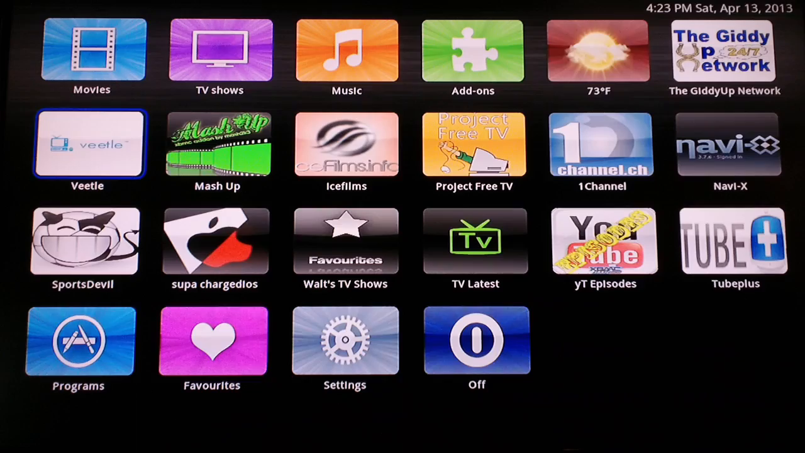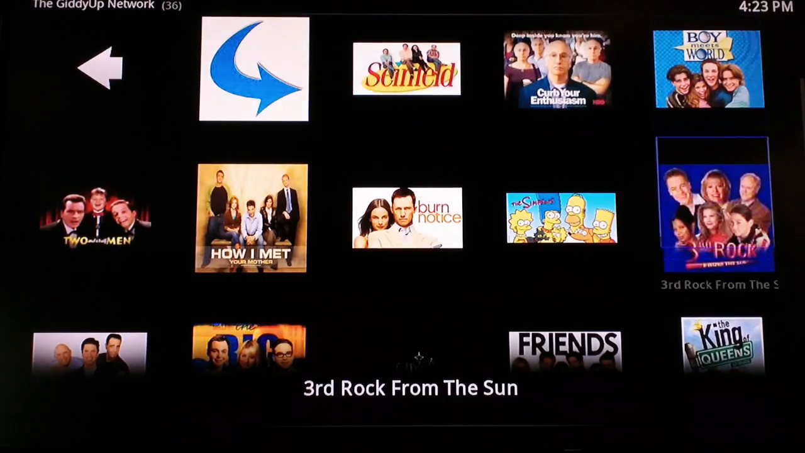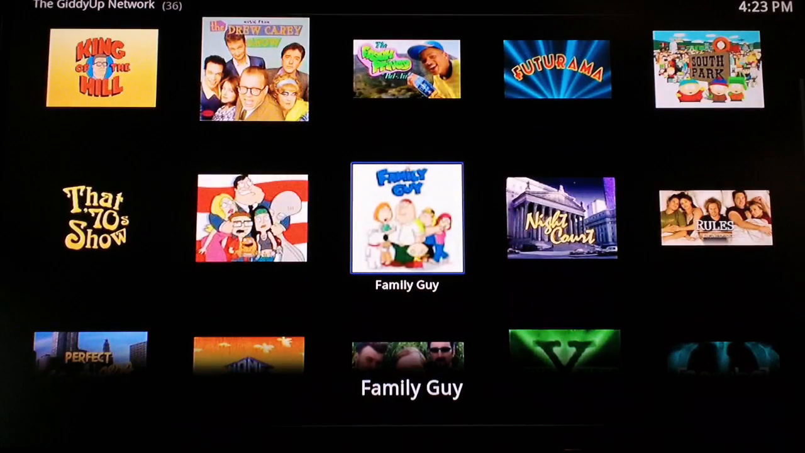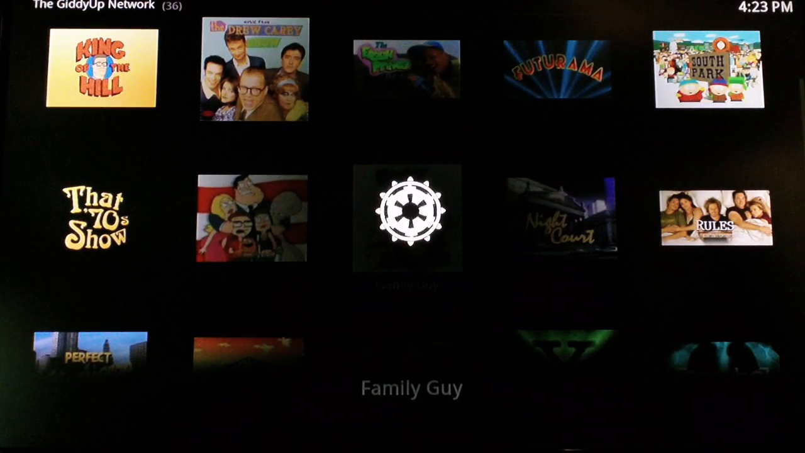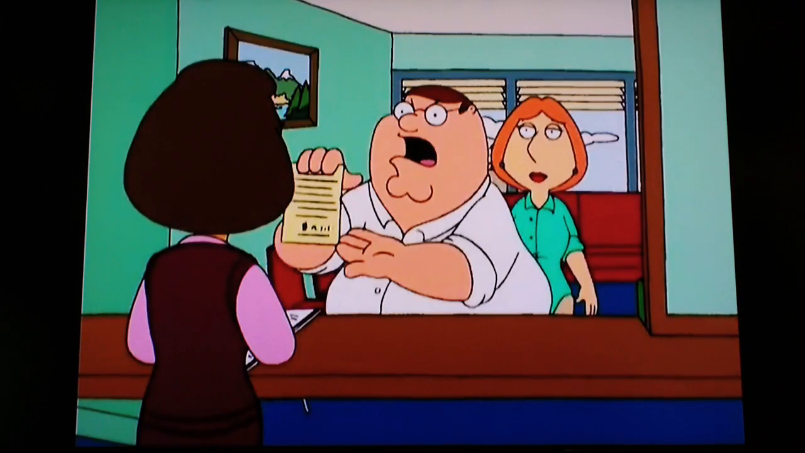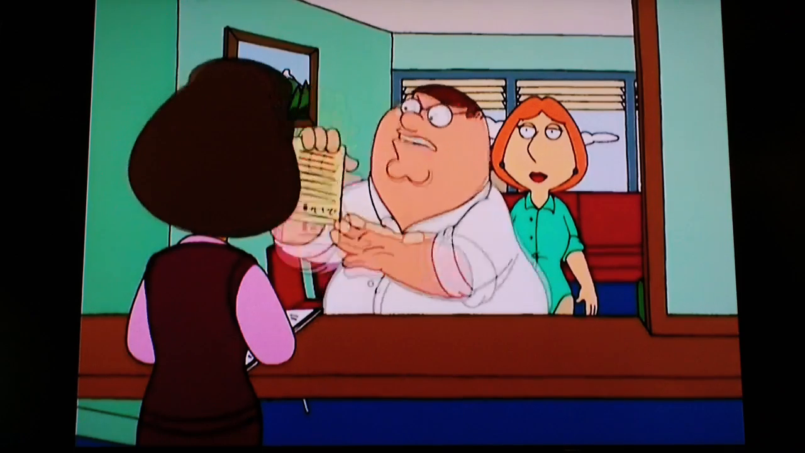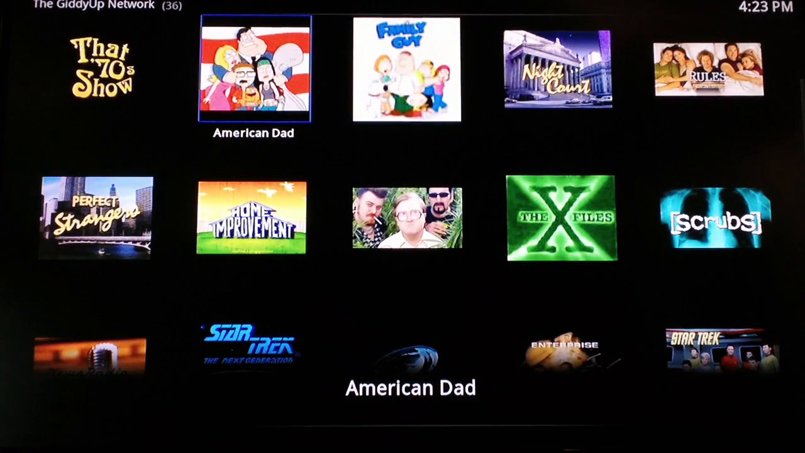Okay, we're going to go on to number 9. Number 9 is the Giddyup Network. Now, the Giddyup Network is pretty cool if you like TV shows and you don't like to watch commercials. Go and find some popular ones. Let's see, we'll try Family Guy. I'm not going to play these for long, just to show you that they work. And there you go. I just wanted it to get straightened out. We'll go on, I'll start another one, American Dad.